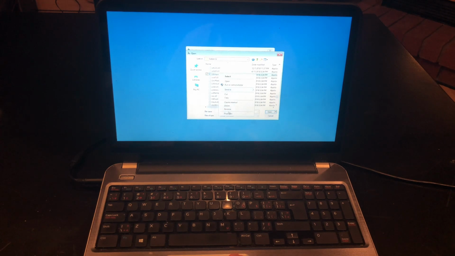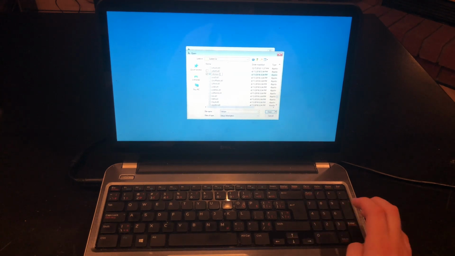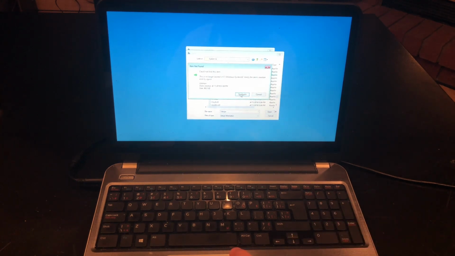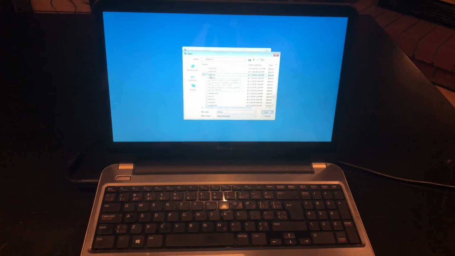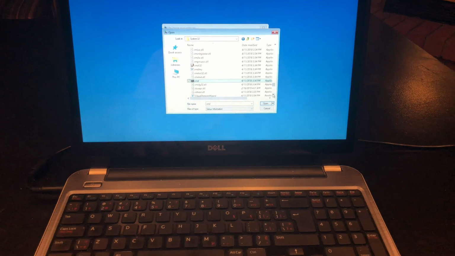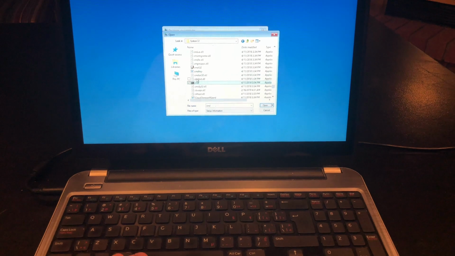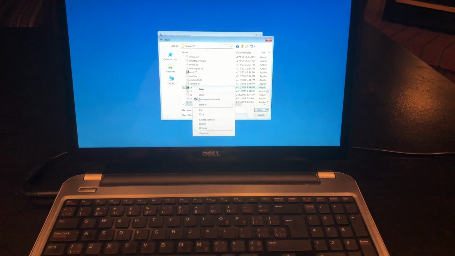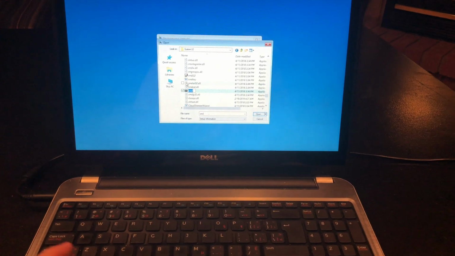Oh, gotta do that again. Hit 1. Don't know why it's not doing that for me. Give it a second. So I figured out that I just have to hit refresh.